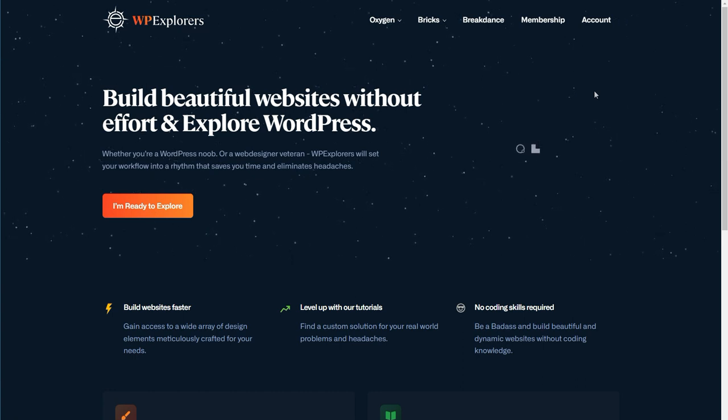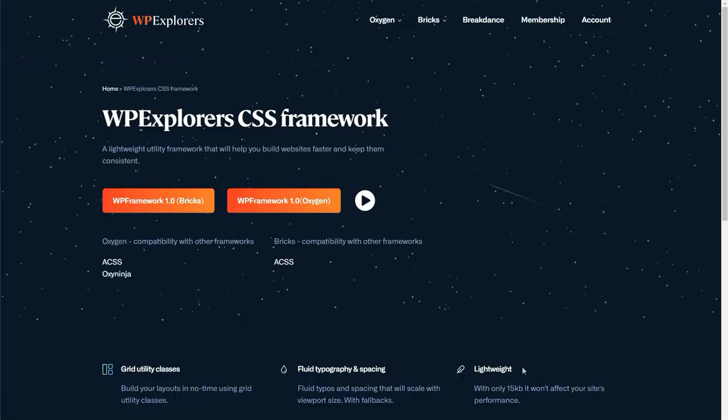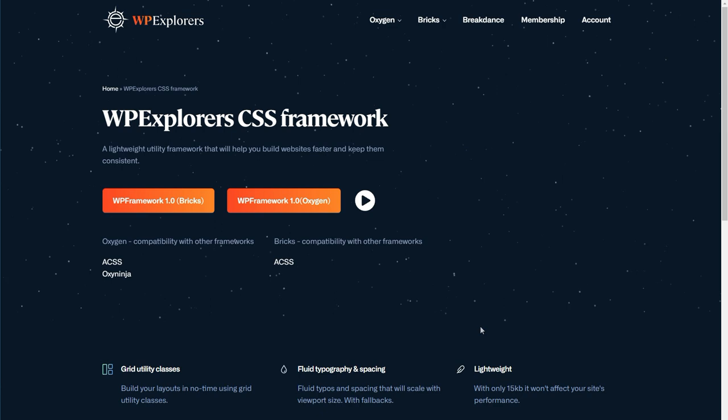First, let me introduce our CSS framework, which is now available for Oxygen. You can find it here in this section, CSS framework. Now we have a normal version, and also for Oxygen we have an ACSS version and Oxygen Ninja version.